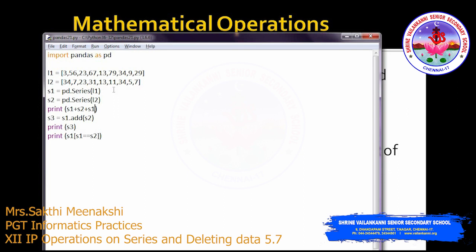First we are adding S1 plus S2 plus S1, and for S3 we are adding S1 and S2. For the last print statement we are comparing S1 and S2. So let's run this one.